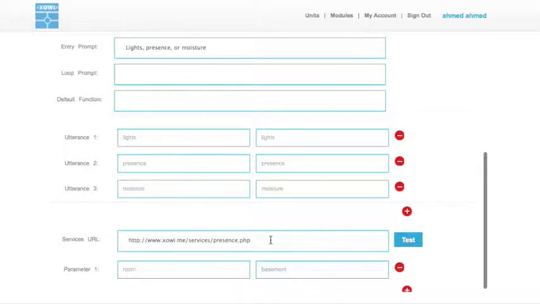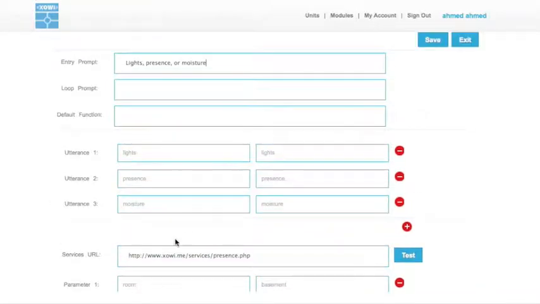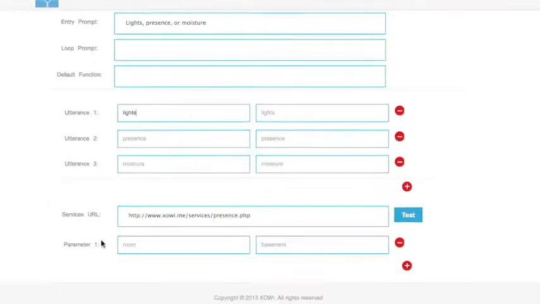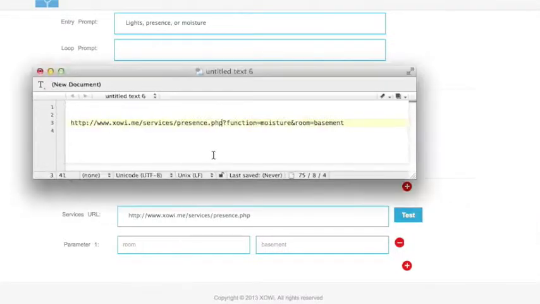I have middleware I have created on my own. You could have it anywhere that's web accessible. It happens to be a PHP script that, if I invoke this URL and pass it certain parameters, will do the right thing. So if I say lights, I will pass the parameter. Because it's one of the utterances, the convention is that it's going to be function equals lights. And then there are some other parameters that are basically fixed. In this case, room equals basement is the second parameter that's passed. So the URL in essence that's being invoked is going to look something like this.